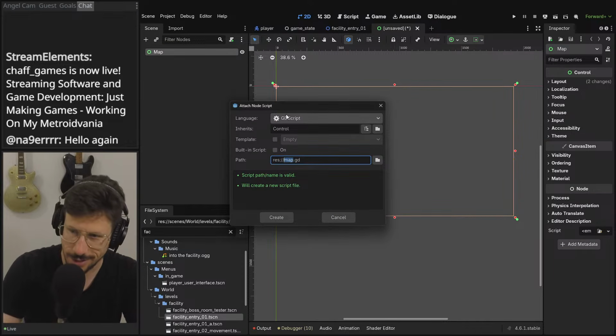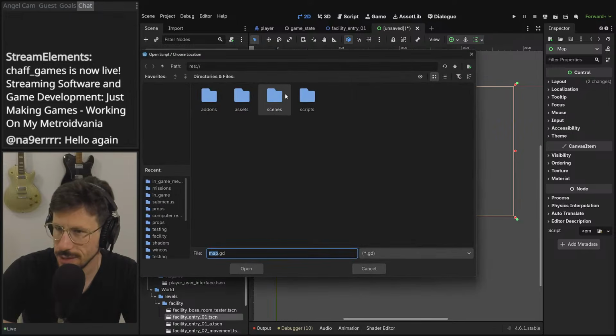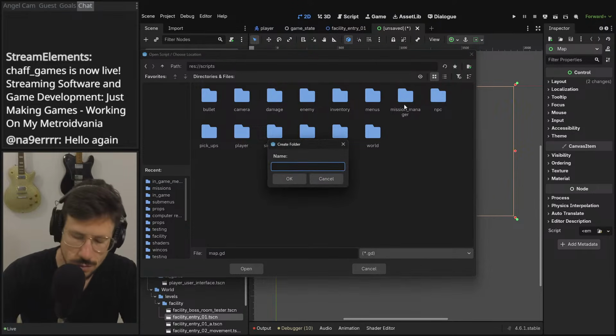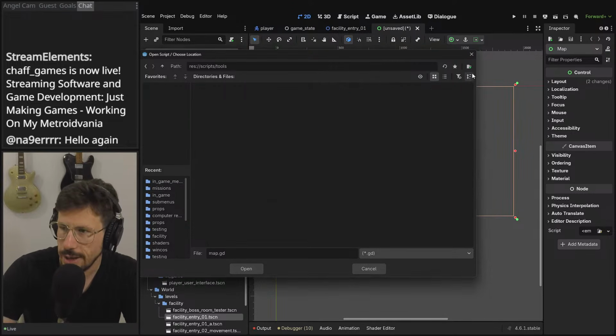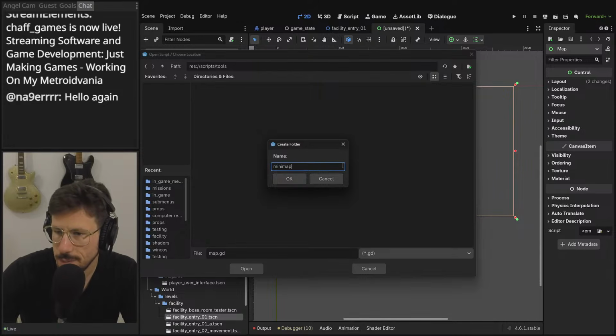Okay, yeah, inherits control, that's fine, map. Let's save this under scripts. I want to create a new folder called tools and a new folder called map maker. I should call this mini map maker so I don't get confused. Mini map.